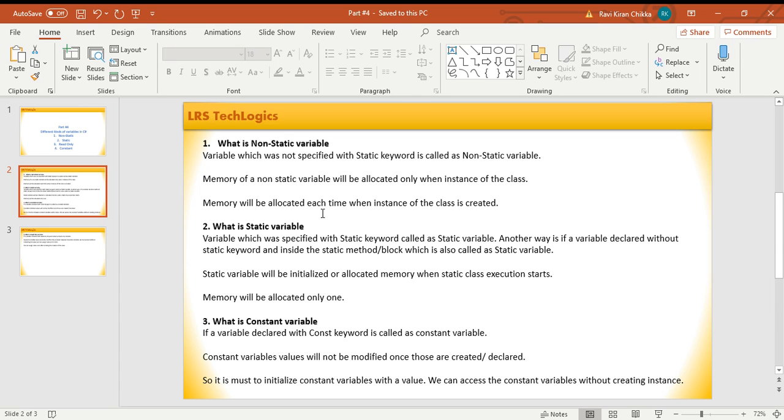Memory will be allocated each time an instance of a class is created, which means if we create 10 instances of a particular class, 10 times memory will be allocated for these variables. For each instance, separate memory will be allocated.